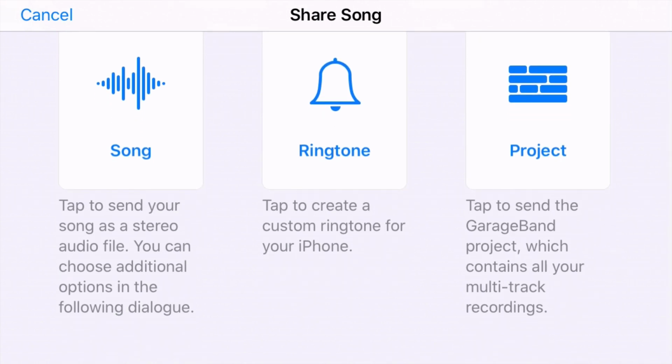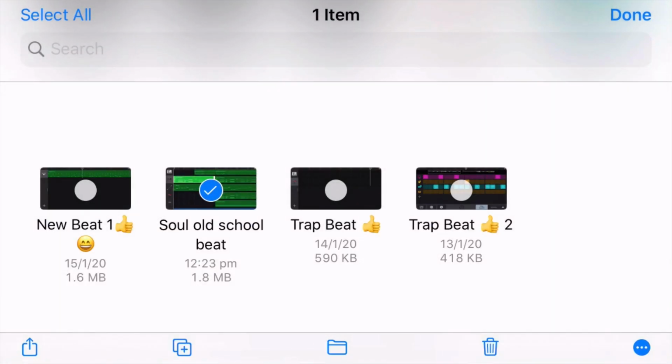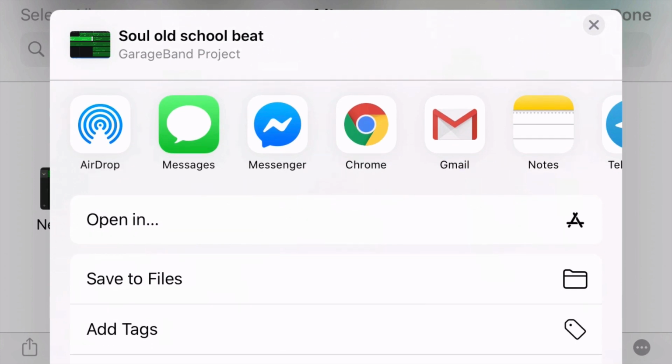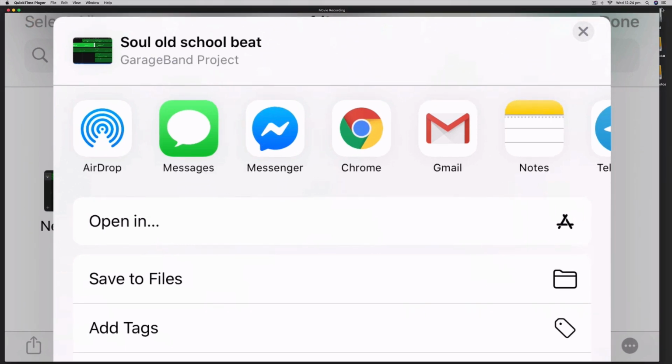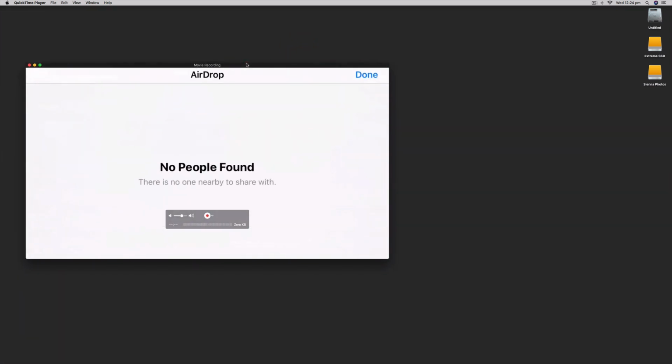Tap to send the GarageBand project, which contains all your multi-track recordings. So what I could do is hit project, and then I could airdrop it or email it to myself, or just airdrop it to my Mac. Let's try and just do the airdrop now. So we're looking at a screencast here, so let's see whether I can just send that to myself, basically. Let's go airdrop, and hopefully it'll find my Mac here. If it doesn't find it, sometimes airdrop can be a little bit crazy.